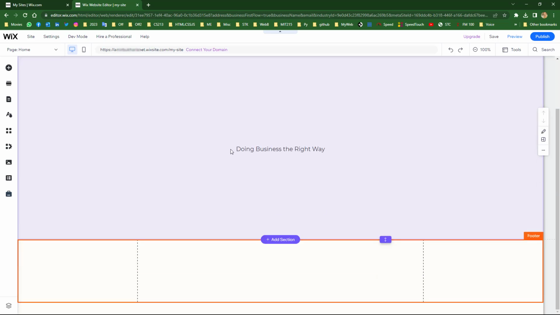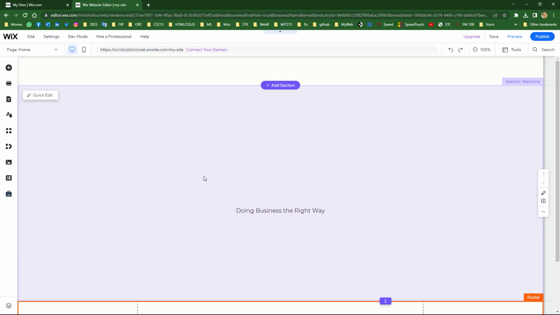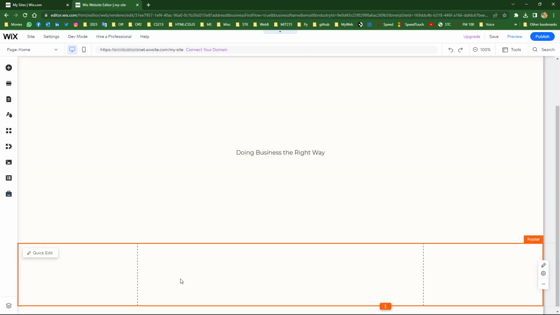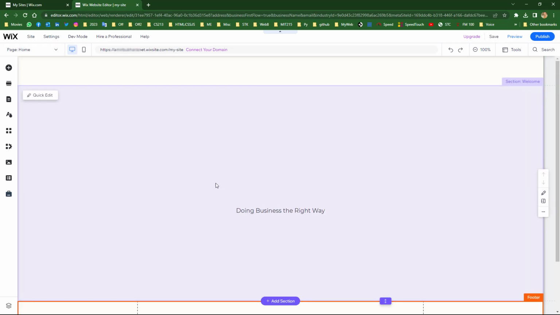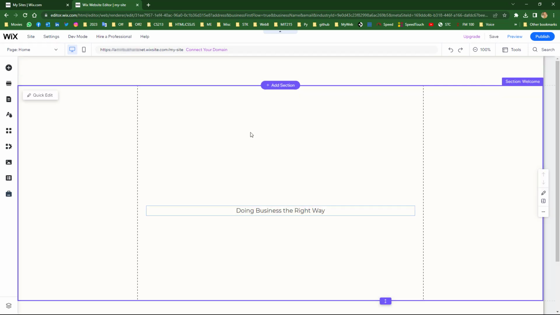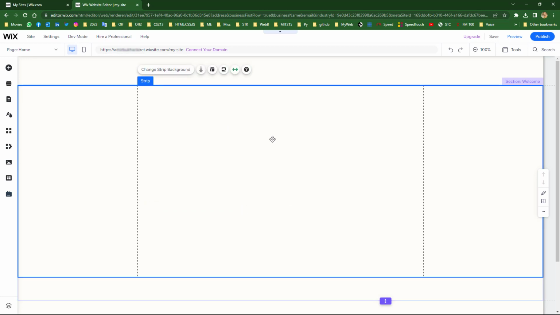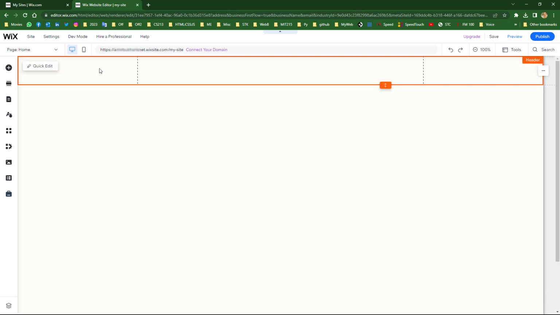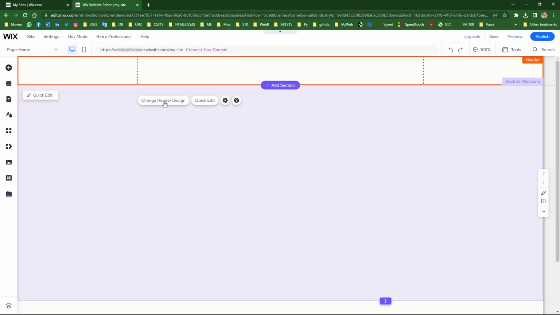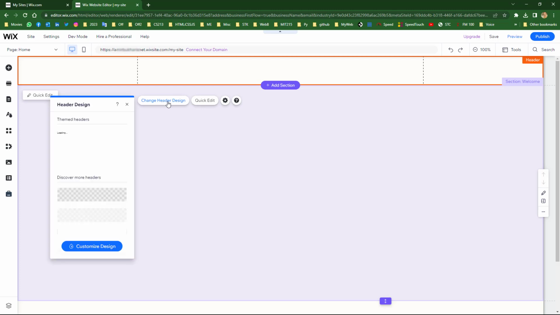Okay, the first basic thing that we are going to do here is simply change the color of these sections or portions. We have sections here. Now here we have just one section. If you want to add more sections, we can do that. We will see this one later. But for now, we are just trying to change the background. Now, when you click here, you can see it shows you one more menu, a pop-up menu type of thing. So we just need to click this change header design.